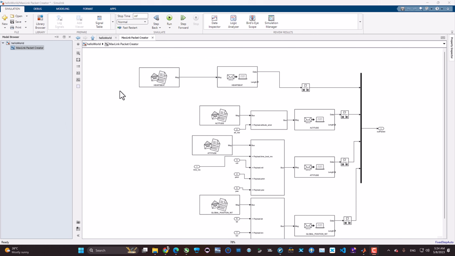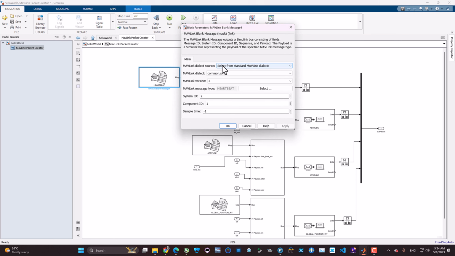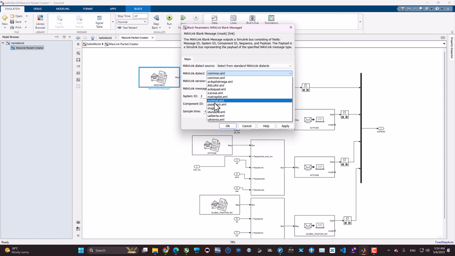To create a MavLink message, first you need to create a MavLink blank message. It's very easy with UAV Toolbox. All you have to do is search for MavLink Blank Message and open it. Here you should select the dialect you want to use. As I told you in the slides, you can create your own XML for your own dialects or just use some common ones, and the most common one we usually use is common.xml.